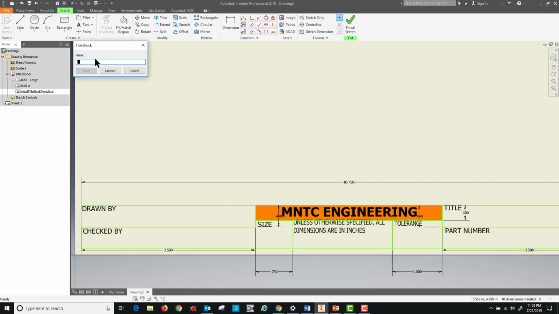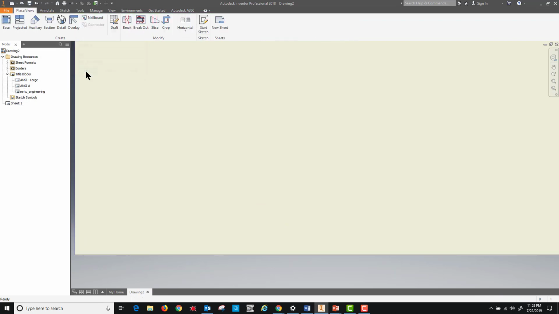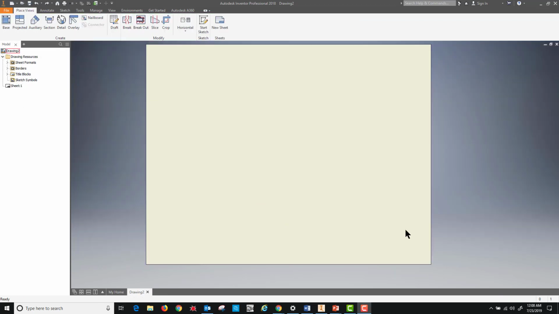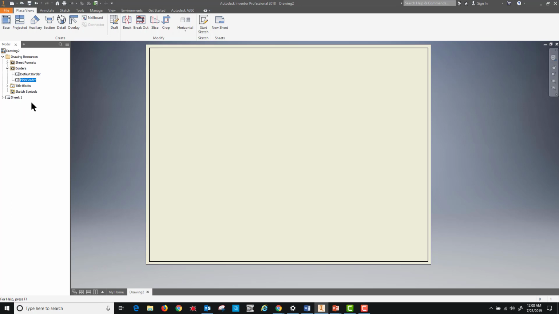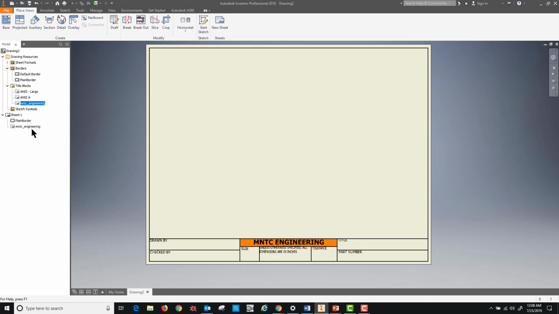And we will name this, I'm just going to go ahead and name mine MNTC Engineering and hit save. Now we're going to add our border and add our title block. Now what I've noticed is if you add your title block before you add your border, the title block always seems to go off to one side, and then when you put your border on it seems to be okay. So let's go ahead and add our border. So we're going to go ahead and say insert. So there's our border, and we're going to go ahead and expand our title block. We're going to say insert our title block, and it seemed to be just fine.